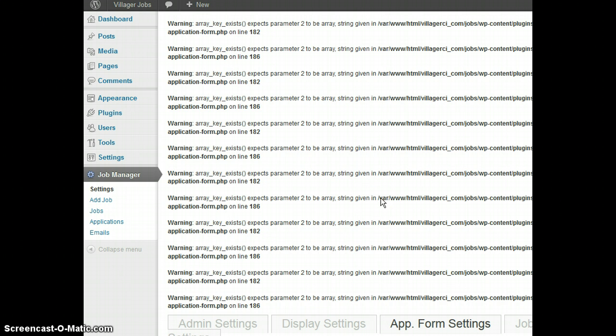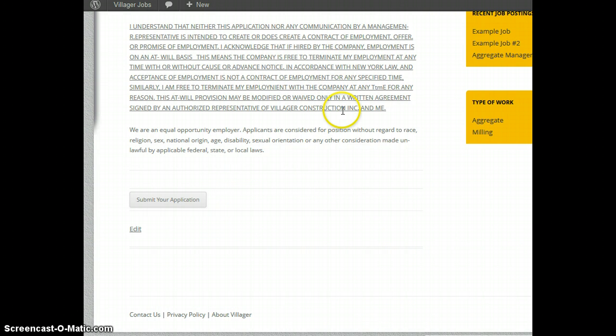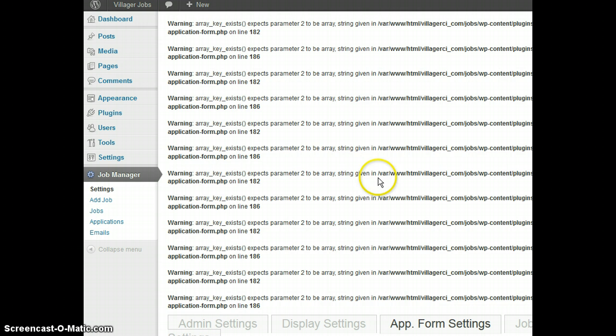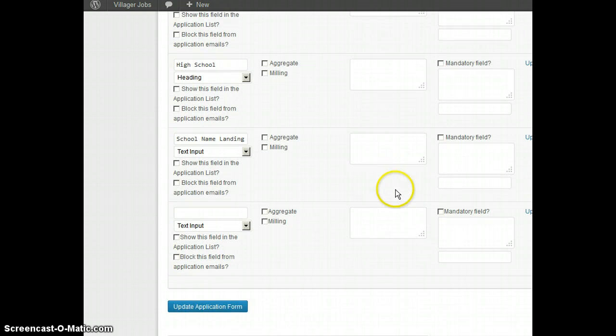Let's see, we got some errors there. It didn't affect the form though. Okay, if you get errors, don't worry about it. It looks like everything still works just as expected. There's our checkboxes, date, position applied for. And that's about it.